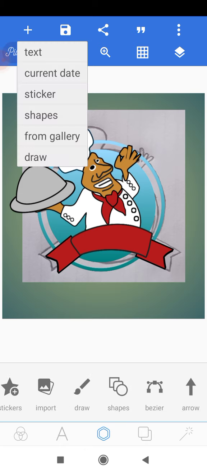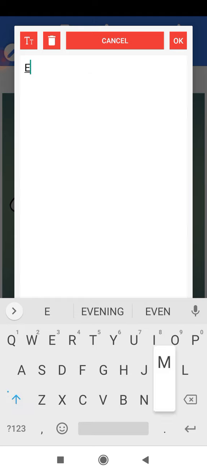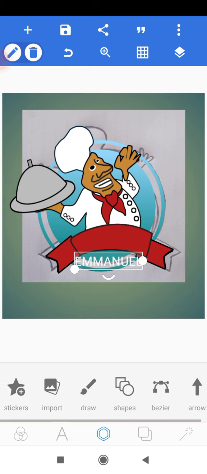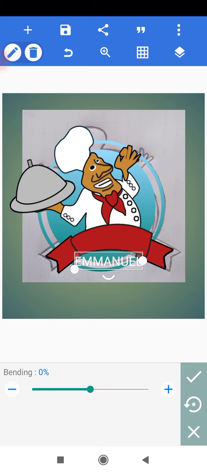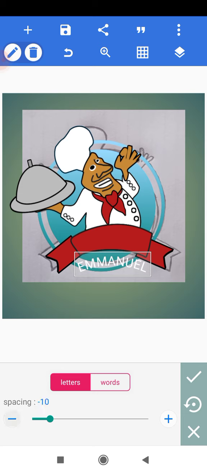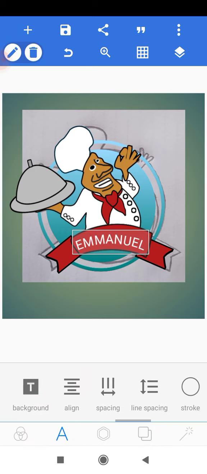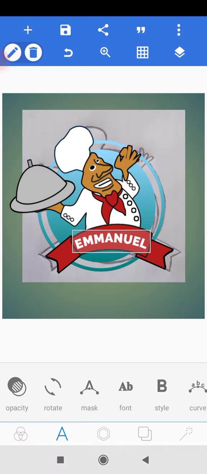So I'll have my text there, and the text is going to be, let me just make it Emmanuel, and I'll click on OK, and I will select the text option, and then I want to curve it a little bit, so I'll just curve it like this, and I'll increase the spacing between the words, position it here, and then I'll select a bolder font and make it something heavier. So I have it here nicely.